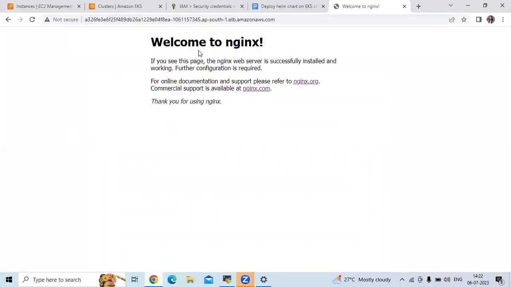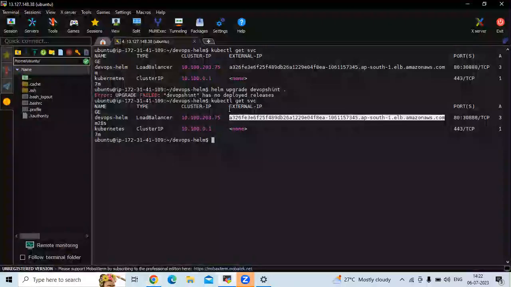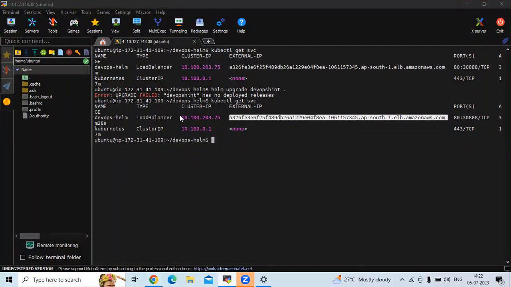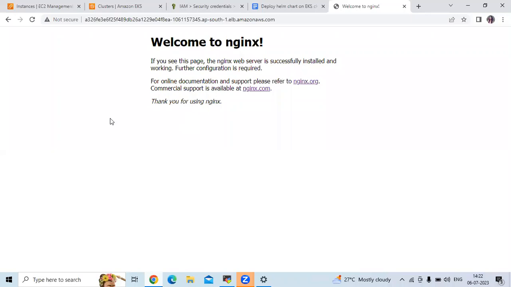I'm going to paste it in my browser. As you can see, welcome to engineers. That means we have successfully deployed. You can see here I'm using this external IP to check in my browser. As you can see, the final output means we have successfully deployed the Helm chart on the EKS cluster. So thank you for watching.